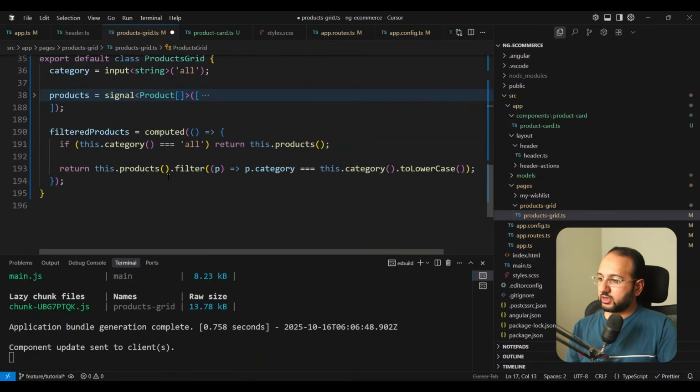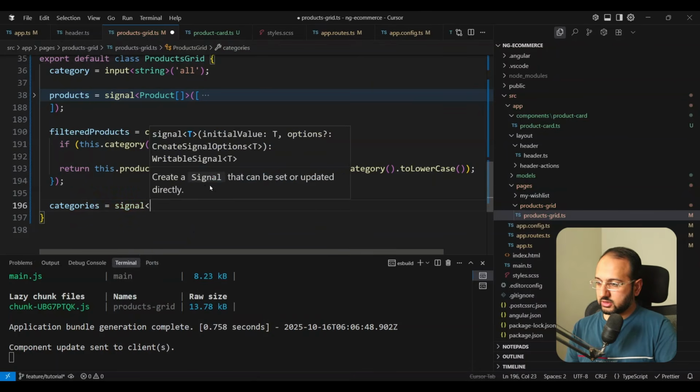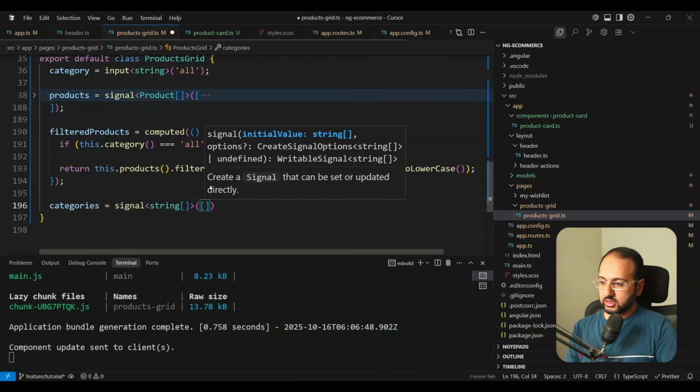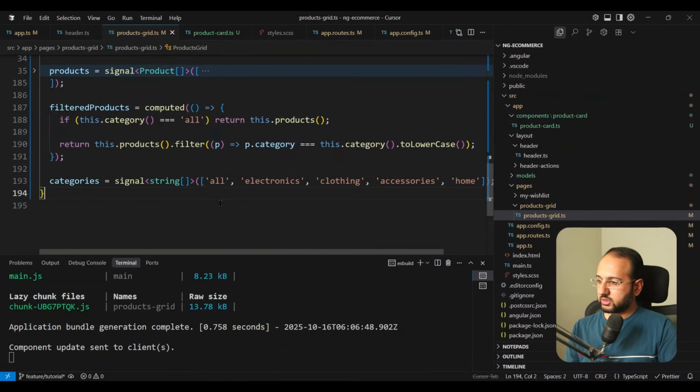And now for each of these, we will have a category that we need to show. So first then we need a categories data as well here. So we're going to define another signal and we are going to call this categories signal, and the type here will be string array because I'm just keeping it as a string here. All right. So this is then going to be something like this. Okay. So all of the categories in lowercase here like this.